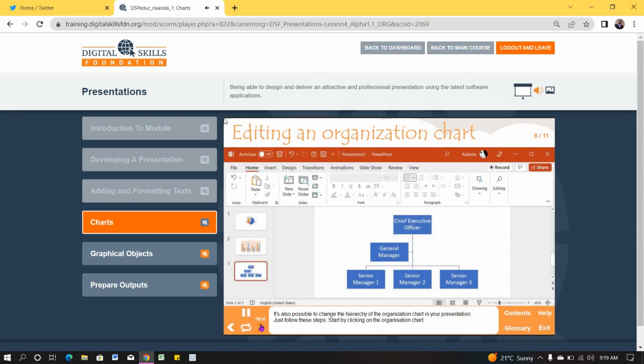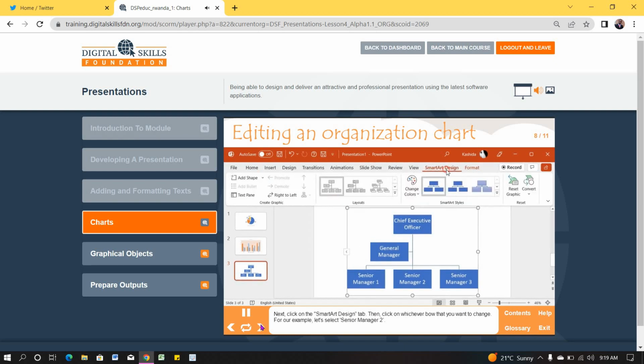It's also possible to change the hierarchy of the organization chart in your presentation. Just follow these steps. Start by clicking on the organization chart. Next, click on the SmartArt Design tab. Then click on whichever box that you want to change. For our example, let's select Senior Manager 2.